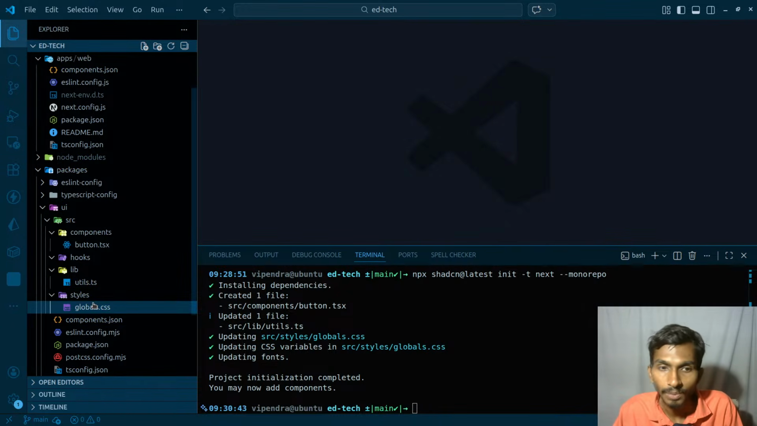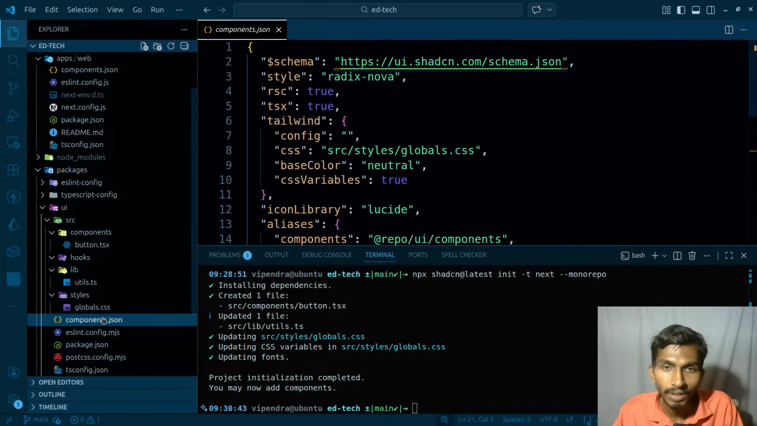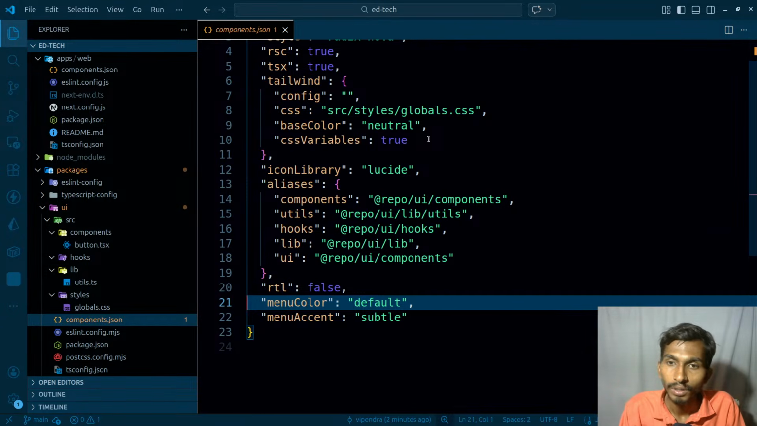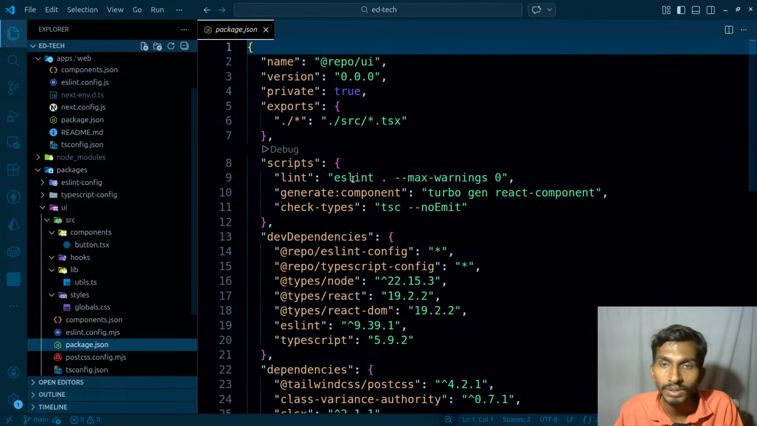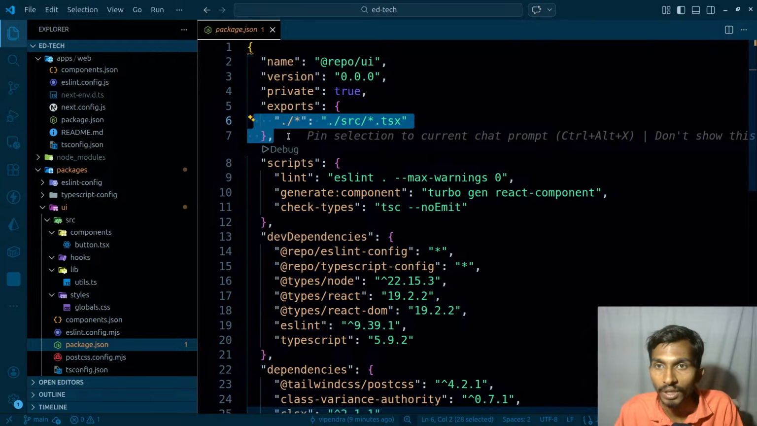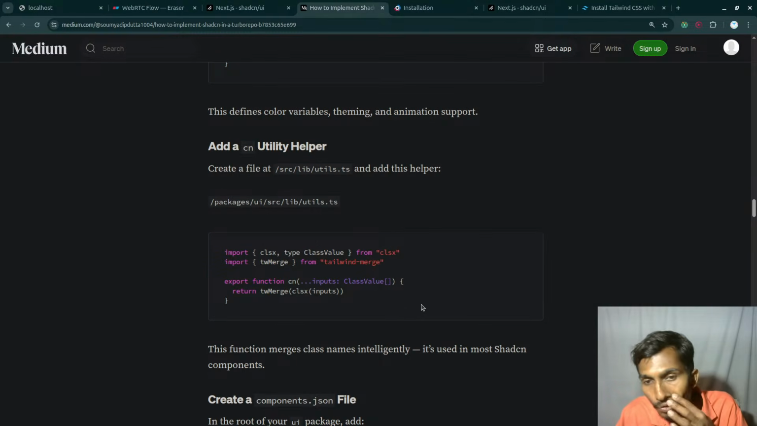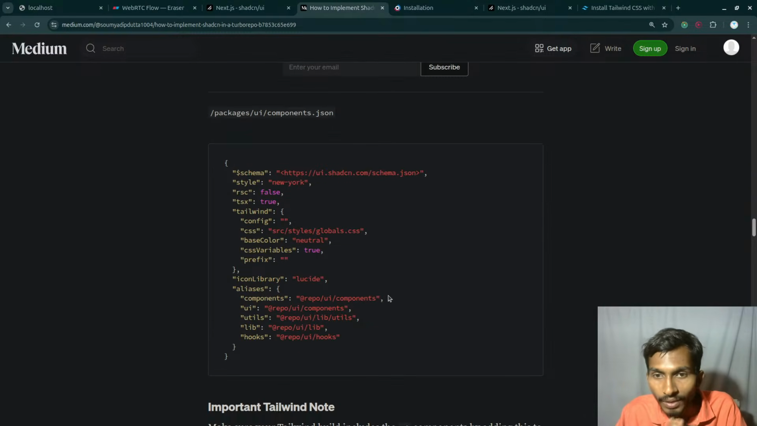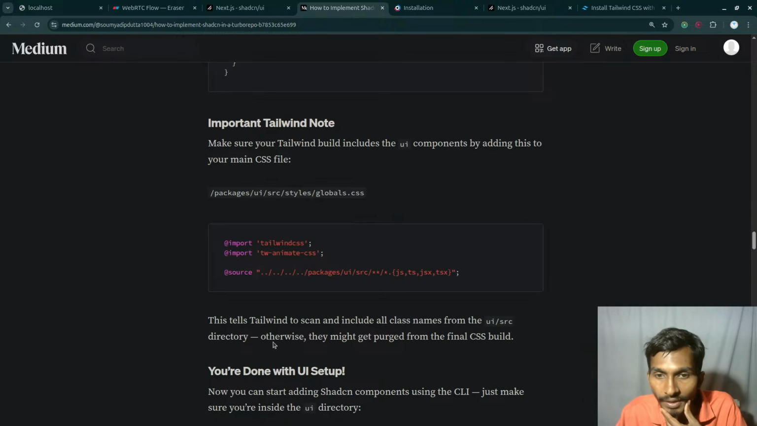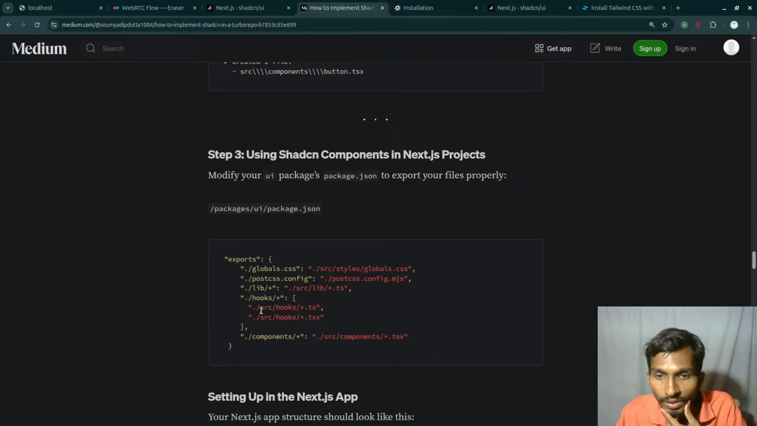What is the next step? I have added the path, I have my components.json. Even I need to export the things the right way. Right now I'm exporting everything from here. What I need to do, the exportation, I have to export, this thing is already done. I have to export the things separately so that I'm actually able to use this globals.css there too.